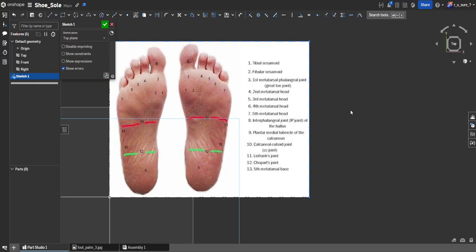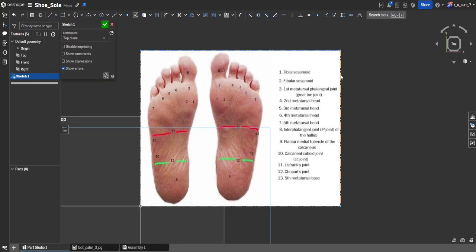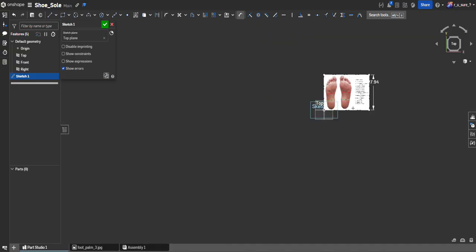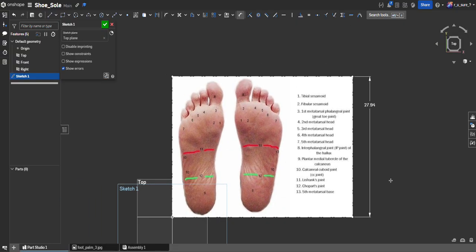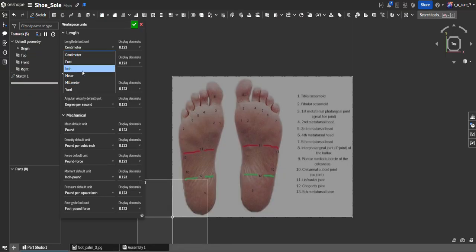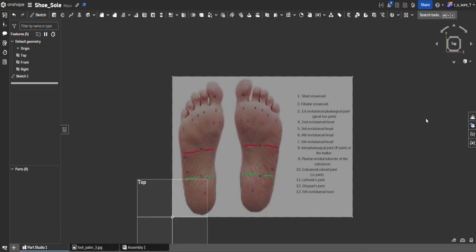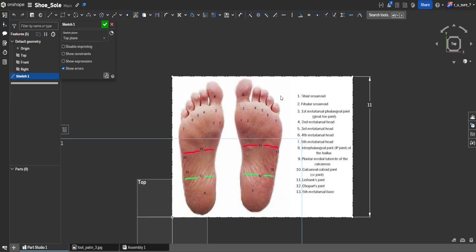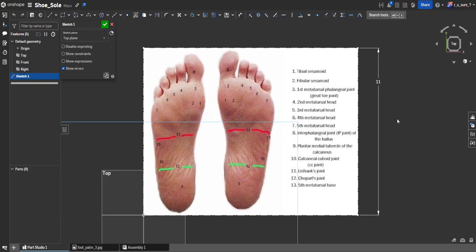After we do that, we want to make our dimensions. So we want our side or our length to be around 11 inches. So we'll just do that, 11 inches, and zoom out and see how it looks. And we see that our units are not in inches right now, so we can go to workspace units and change it to inches. Cool. Now that we're here, we can start modeling our shoe sole.